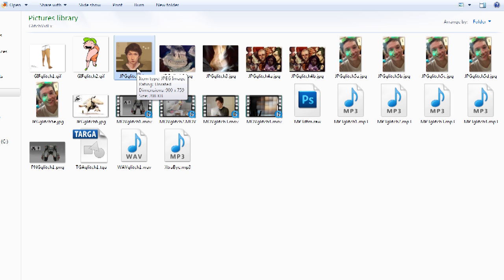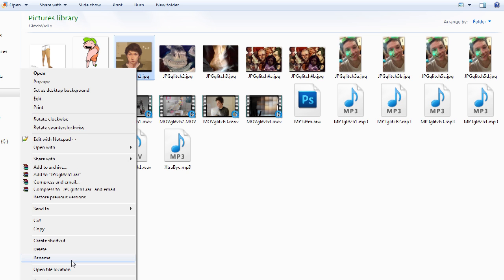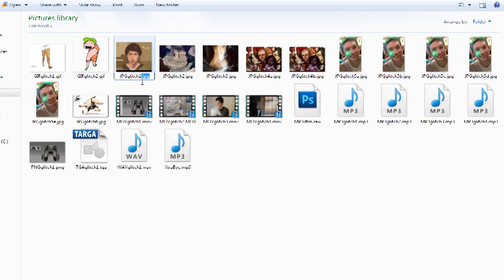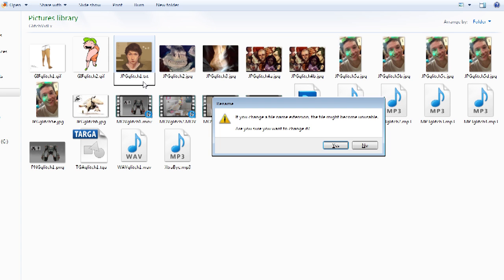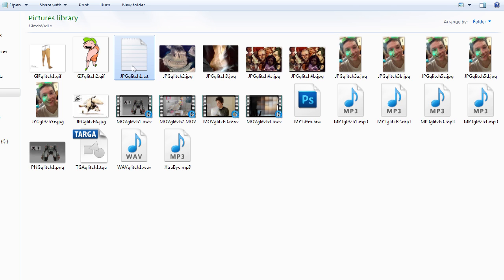So the first, most basic method is just to rename it. And we're going to change this from a JPEG into a text file. And of course, Windows doesn't want us to do that because it'll become unusable or unstable, but we're going to do it anyway.